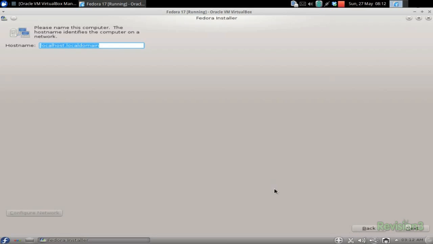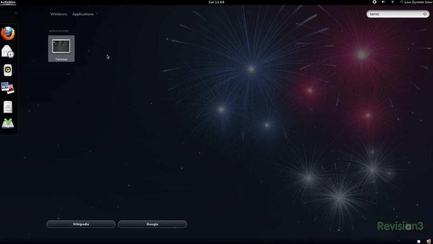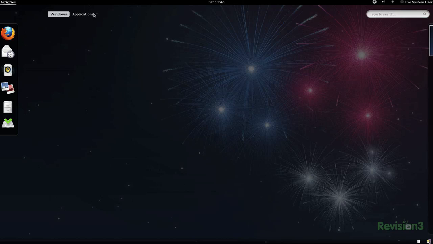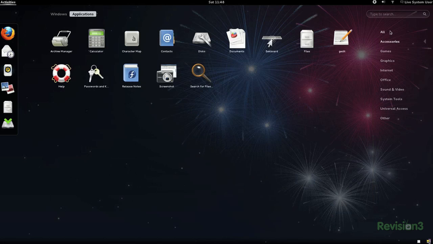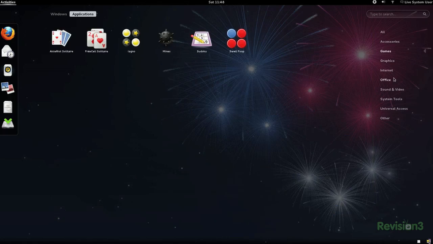Fedora 17 is running GNOME 3.4 with not a lot of distribution-specific customizations. Fedora prefers to keep applications as close to the upstream as possible, which means very few usability improvements. Onwards to applications that come default on Fedora 17.